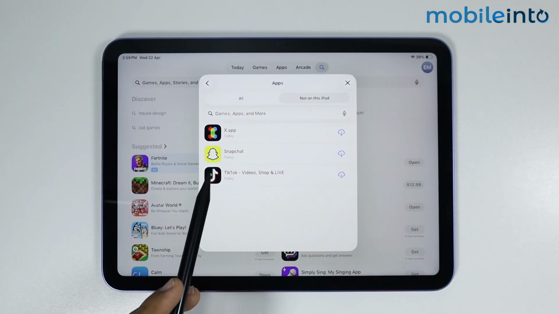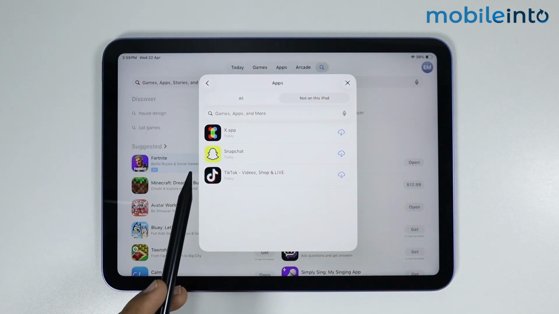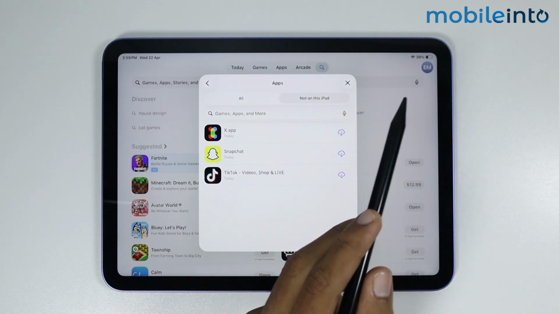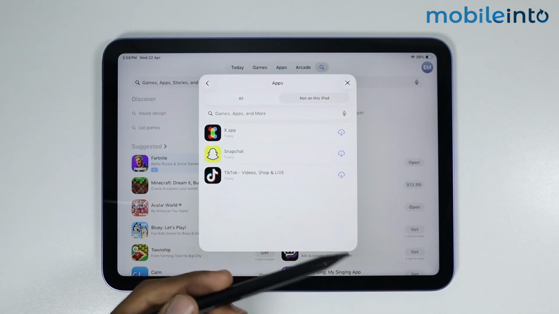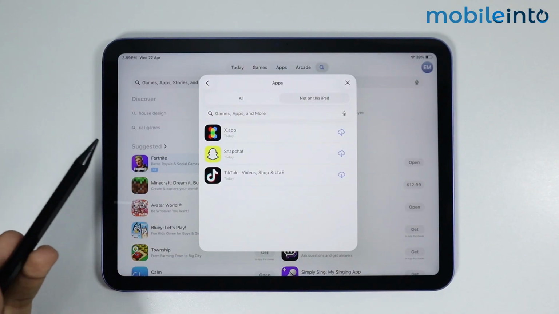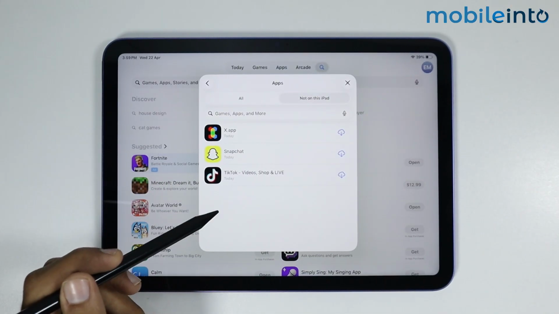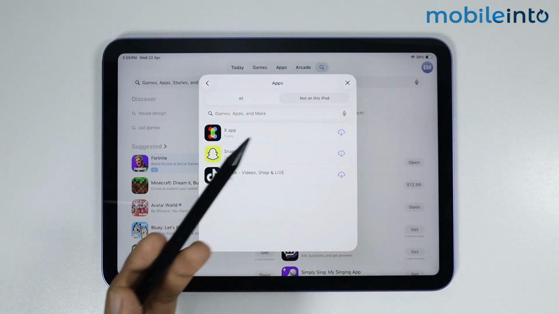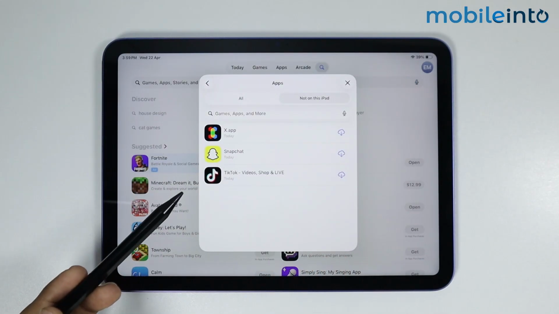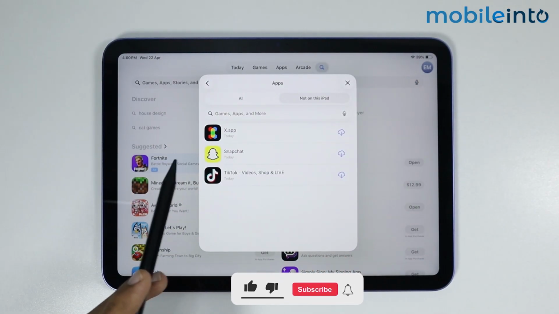Just keep in mind that the apps that will appear over here are the apps which are downloaded using the same Apple ID. If you have downloaded any app using a different Apple ID and if you have deleted it later on, you will not be able to find it over here using any other Apple ID. You will have to use the Apple ID which was used while downloading the app.